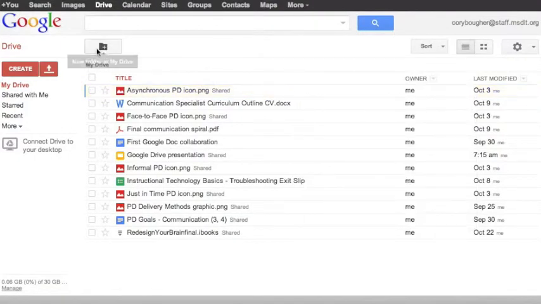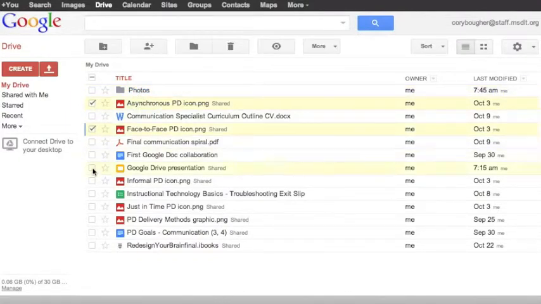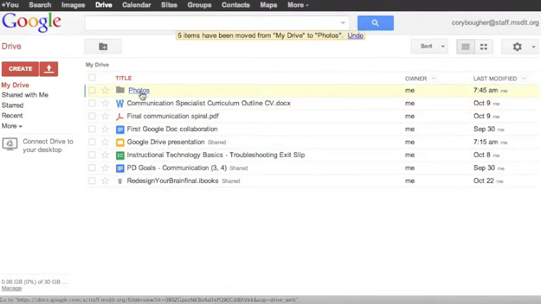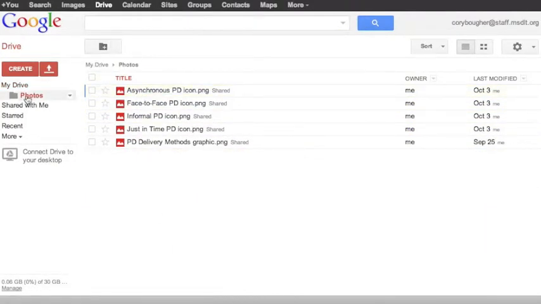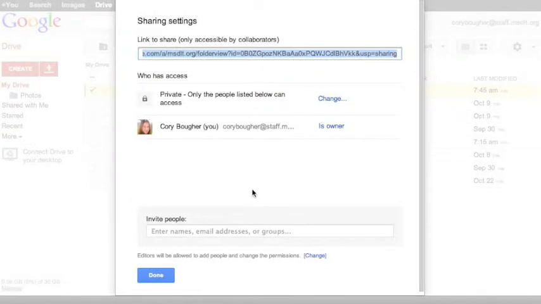If I wanted to create a folder, it will have a folder icon, and I could mass move items to this folder. Now I have put all my photos into a photo folder, and over in my Drive I now have a subcategory that's a folder. I can share individual files, but I can also share an individual folder, which means everything in the folder is automatically shared. When I want to share something, I have several options.